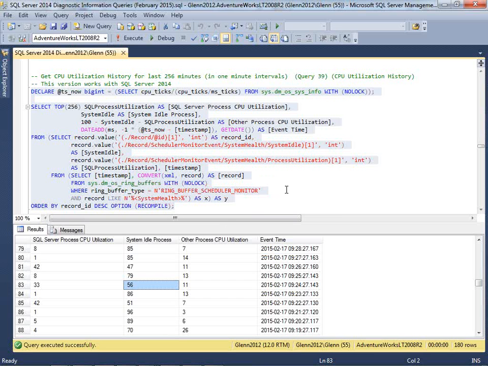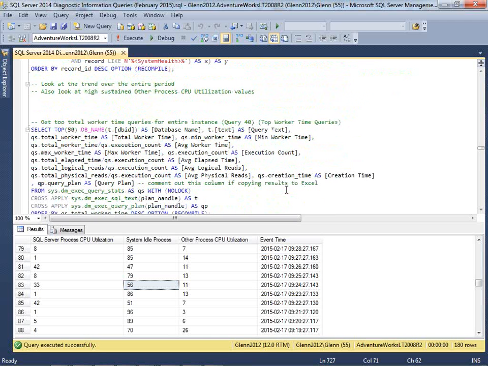So this is nice because if people are complaining that the server's slow, you could run this query and you can say, oh yeah, the processor's been pegged for the last 90 minutes. Or you can say, well, it's only been going on for the last 5 minutes, so you get a little bit of look back into time by running this query is what it's useful for.